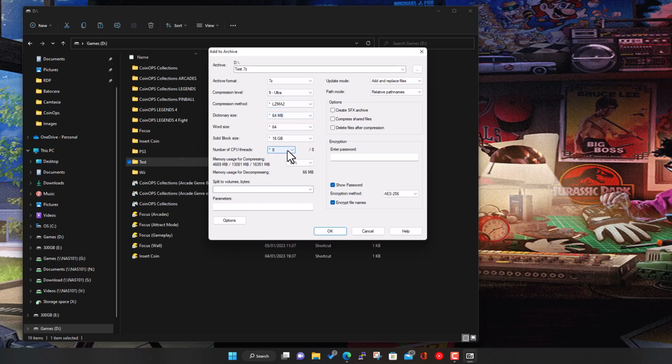You can tell it a number of threads. I've got 8 threads, and I'm going to use 8 threads to do the compression. I mean, you might want to change that if you're doing a large compression in the background while you're working on something else. You could drop that down so it doesn't take over your PC.